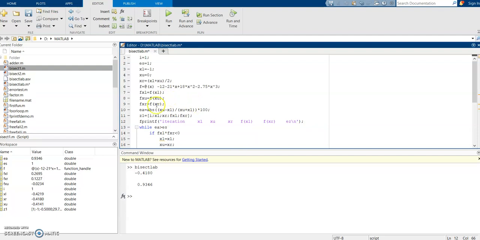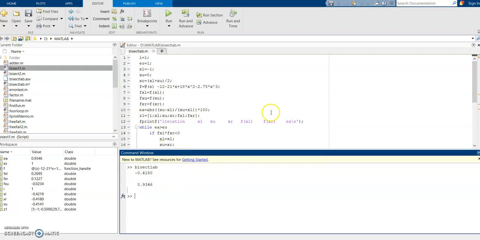One variable which I have missed over here in Z1 was this. This is equal to I, XL, XR, and after XL it should be XU. I missed it, so it will be here. And then there is EA. So remember that all these are strings.